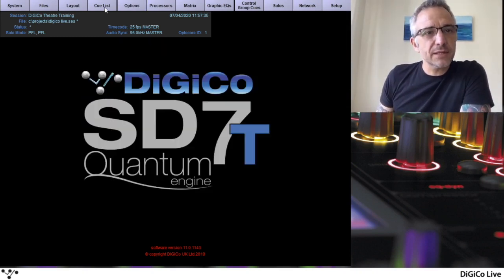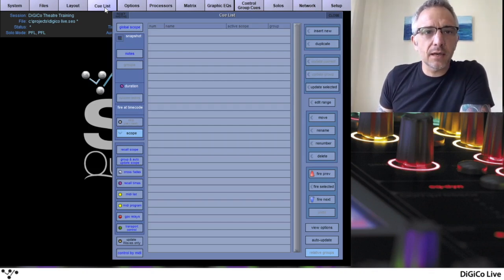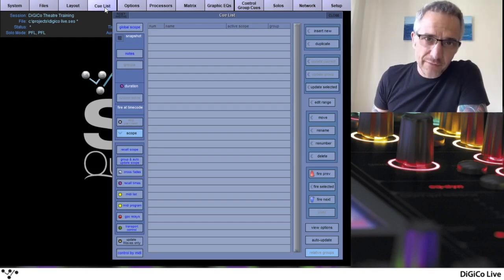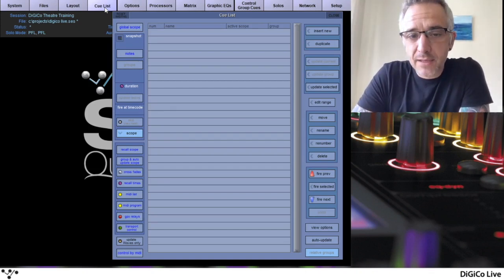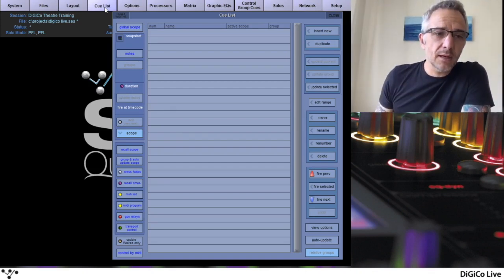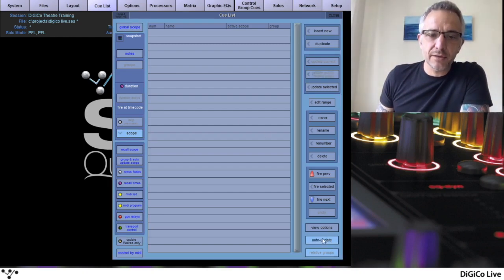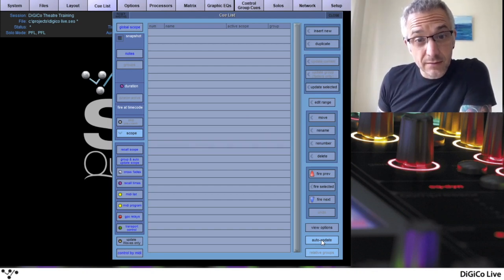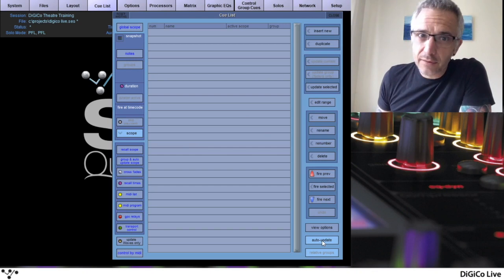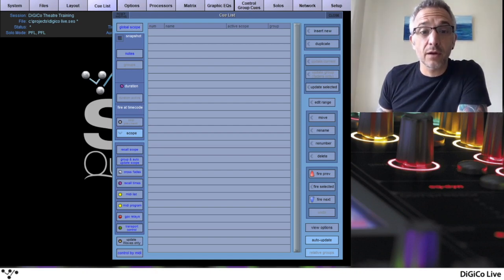So let's have a look at the cue list. There are some things in here which, from the manufacturer's point of view, you should do. And there's some things really you shouldn't do. Let's start by putting auto update on. So down here, bottom right hand corner, auto update switched on, and unless you have a very, very good reason, don't switch it off. The idea is this stays on forever, and the changes you make and the way you operate the show relies on this being set.